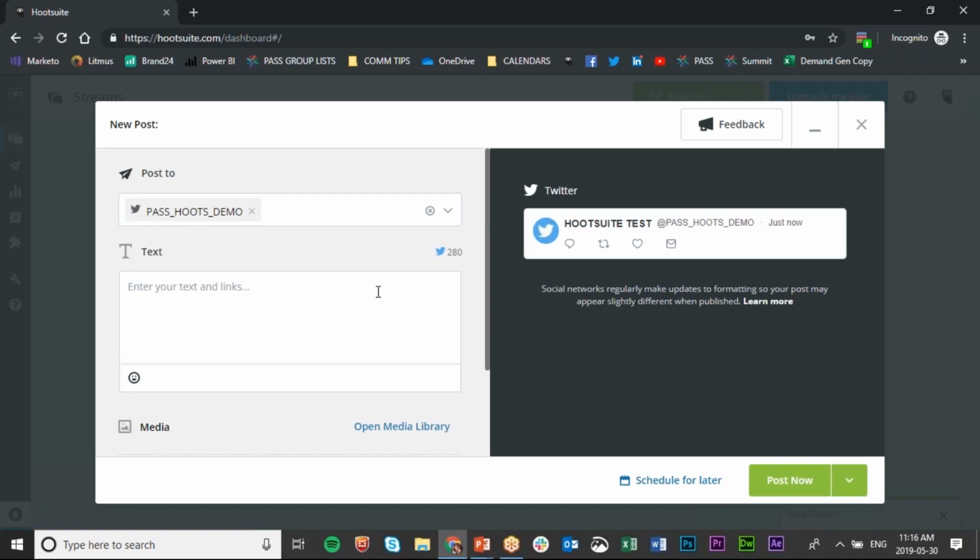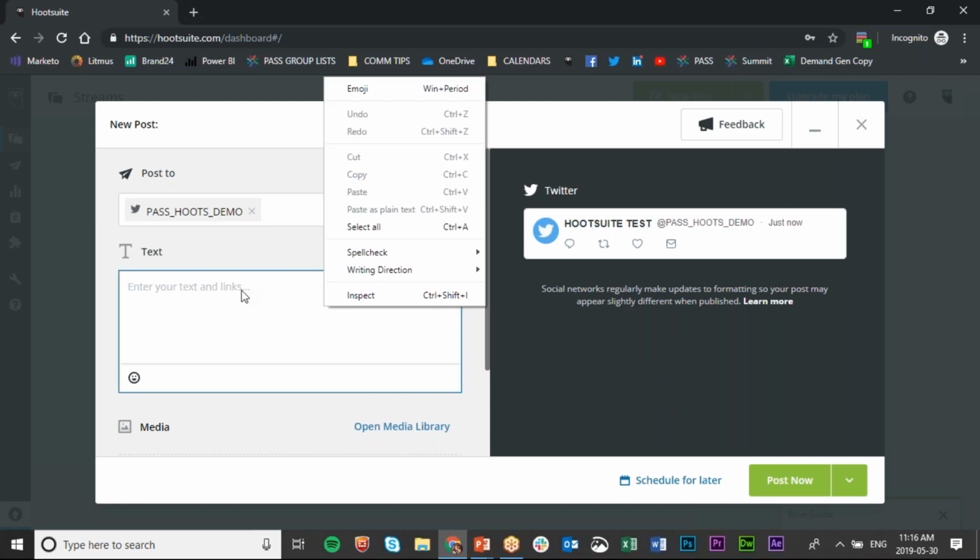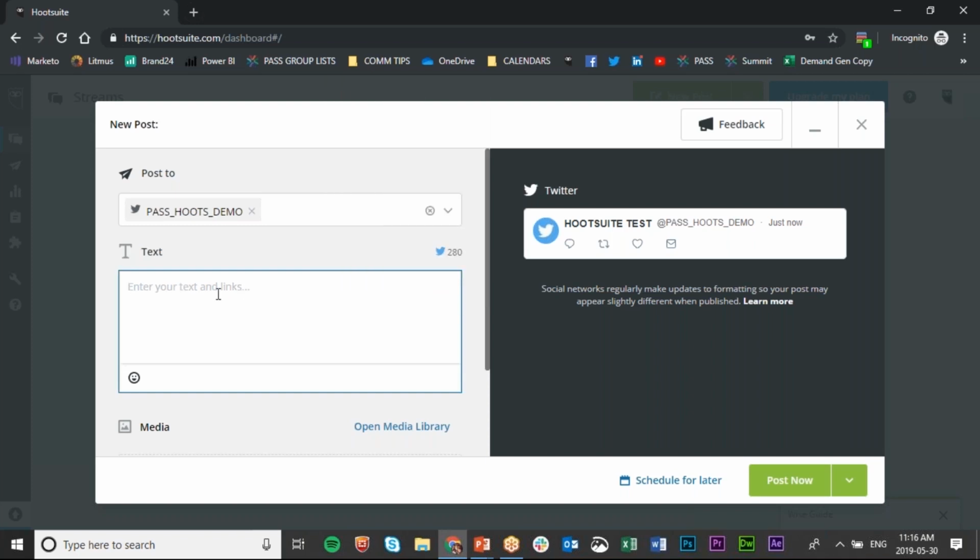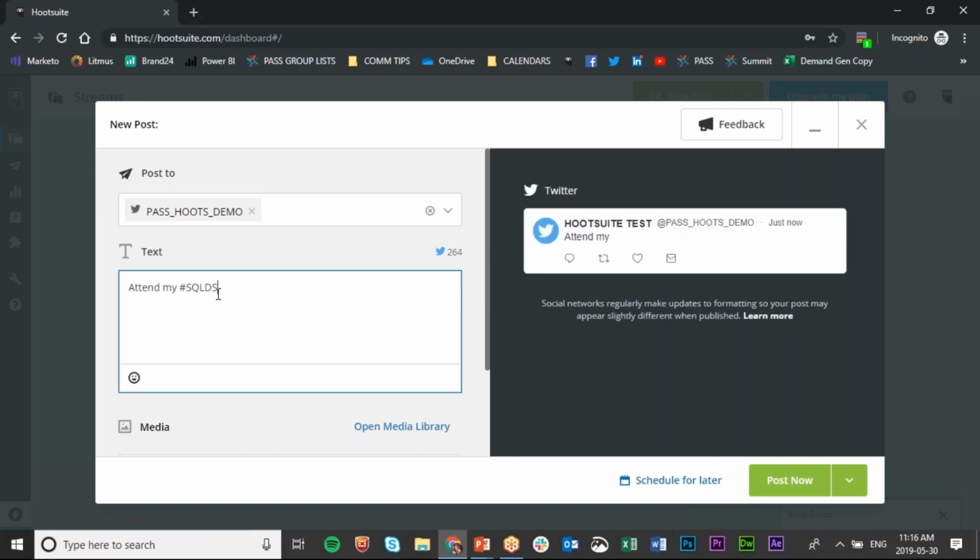And the second you select the network you want to post to, you'll notice immediately the character limit is shown next to it and a preview pane is generated. While Twitter is most known for its 280 character limit, formerly 140, other platforms do also have character limits, which will be displayed here, although you probably won't be reaching them, seeing as they're well over 1,000. So for example, if I were to write, "Attend my hashtag SQL Saturday event," you'll notice in the preview pane that it's now visible here on the right side.